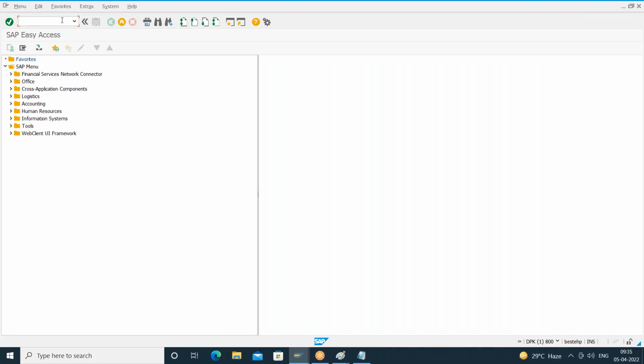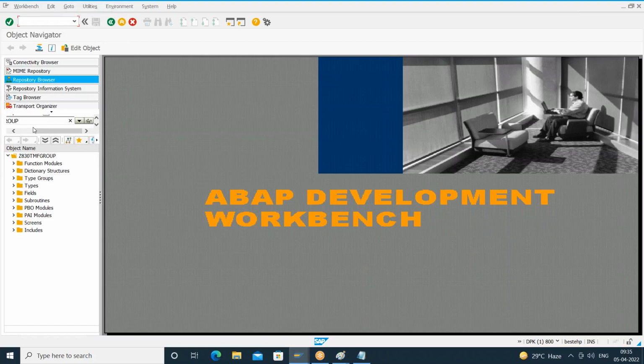And while generating the table maintenance, we mentioned the function group, and I told that whenever a table maintenance is generated, some dependent objects get generated. Those dependent objects get stored in the function group. What is the function group I gave for my table maintenance? Z830TMF group. So let me go to the object navigator. Let us see what dependent objects it has generated internally. If I go to SE80, what is the function group? This one is Z830TMF group.